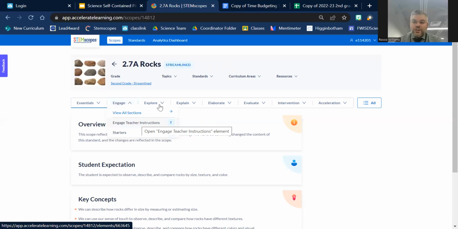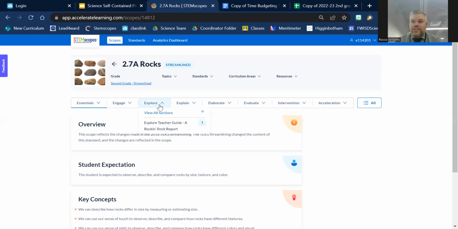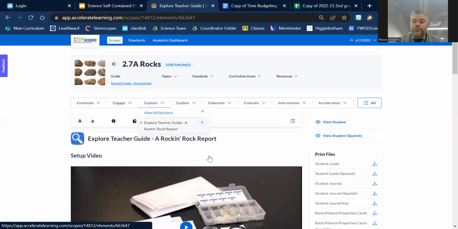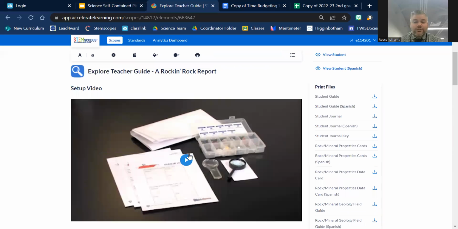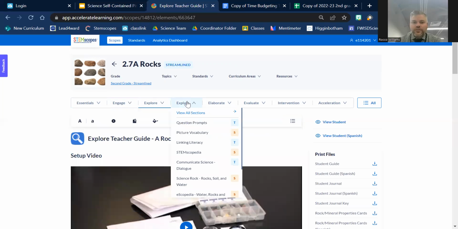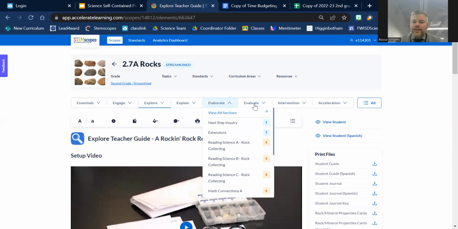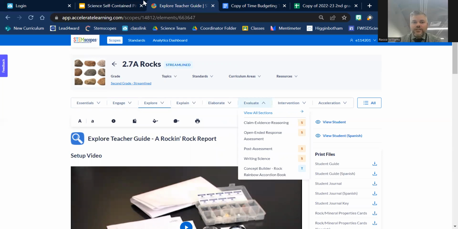For your explore, that's your hands-on piece, like what you think of as your investigation or your lab. And the explore teacher guide is really great. It has a tutorial video that kind of tells you everything you need to do for that lab. So that's fantastic. And then you've got all these things you can do for your explain and your elaborate, and it gives you lots of different ways that you can assess your kids.